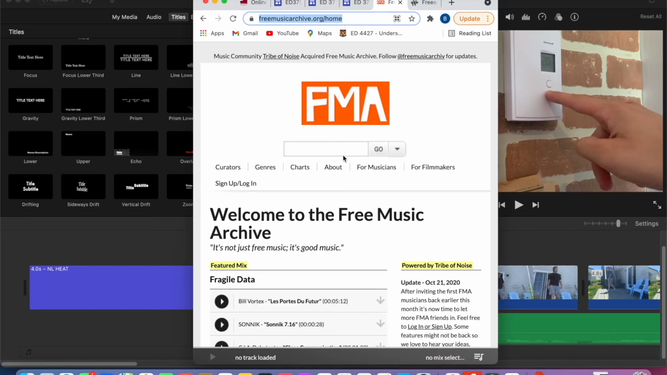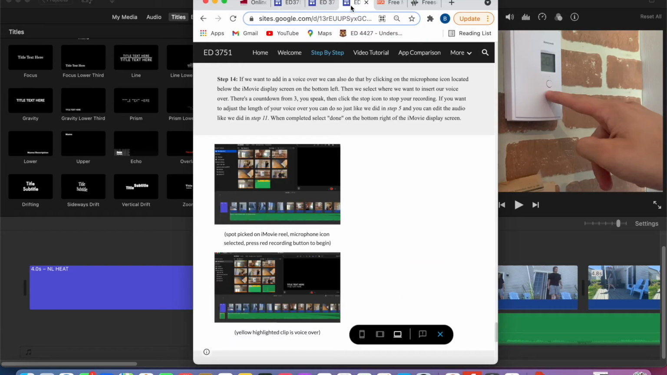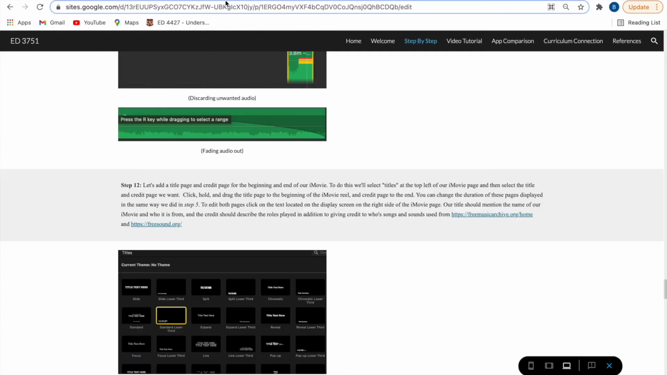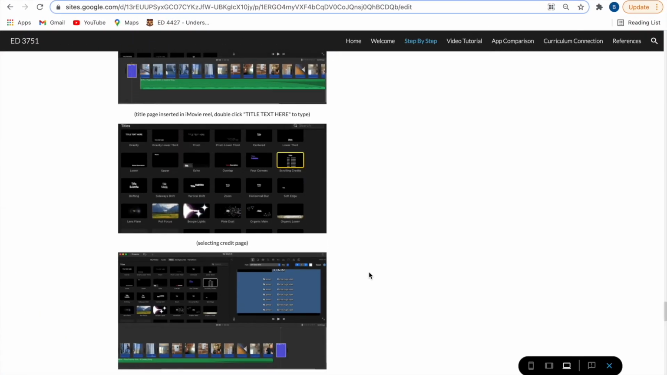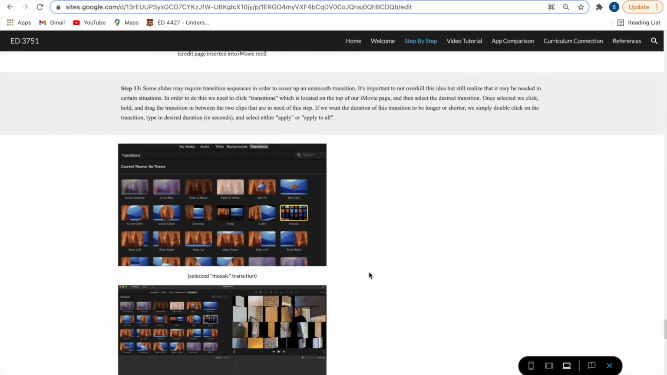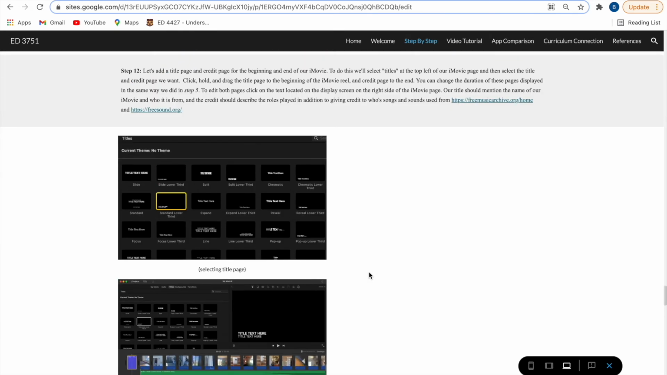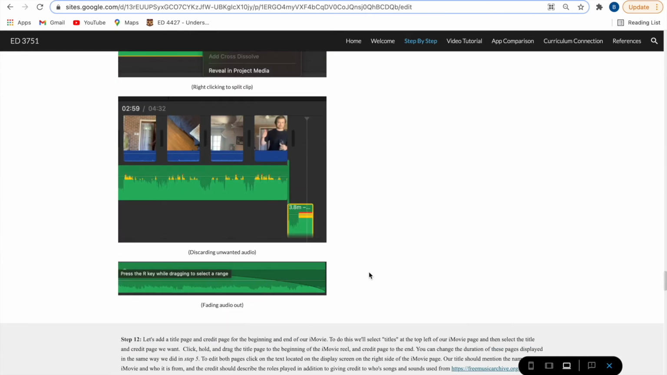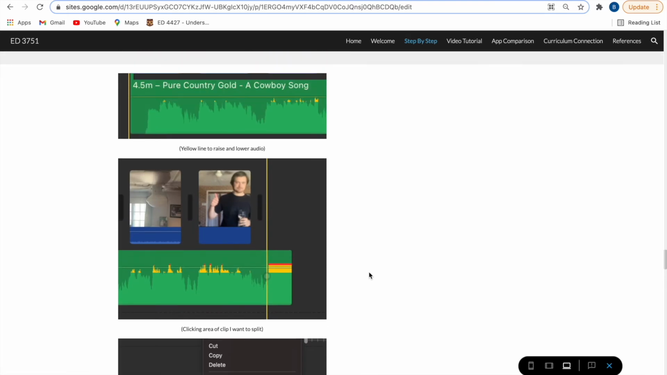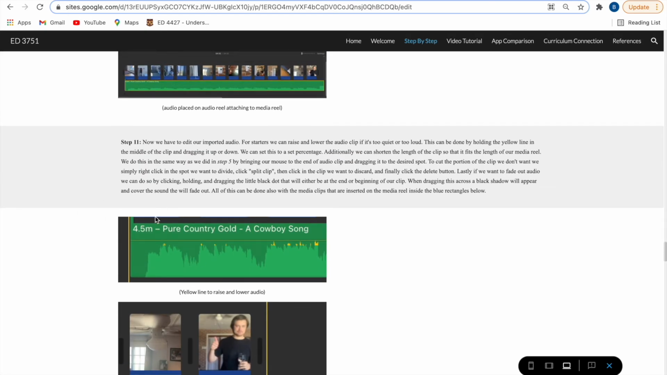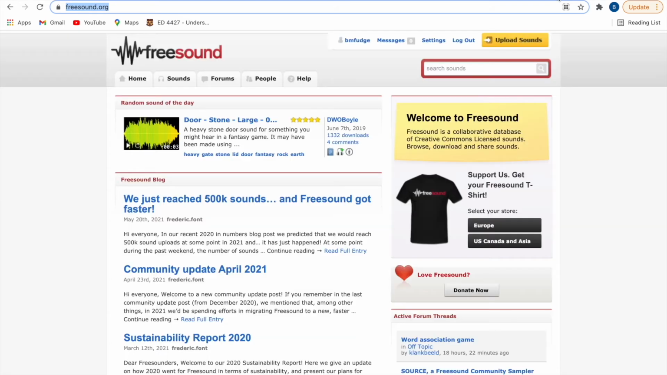So now let's go back. Let's look at our Google Sites again. See the step-by-step stuff. So we got that done now. Transitions. We can do that. Yeah. So following the step-by-step is important, but you will bounce back and forth between certain steps because you're going to want to make certain changes.